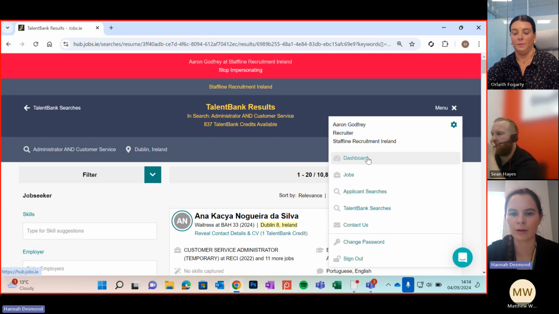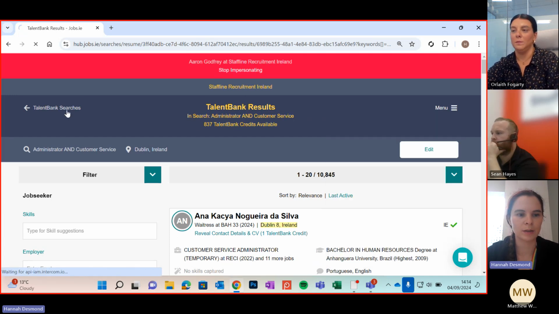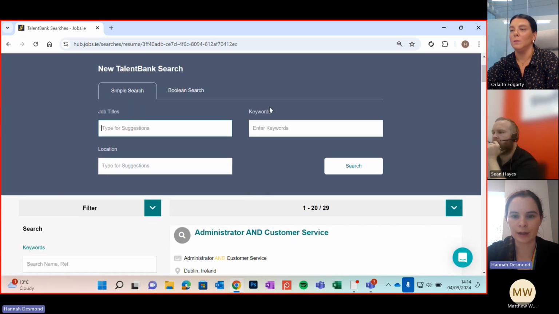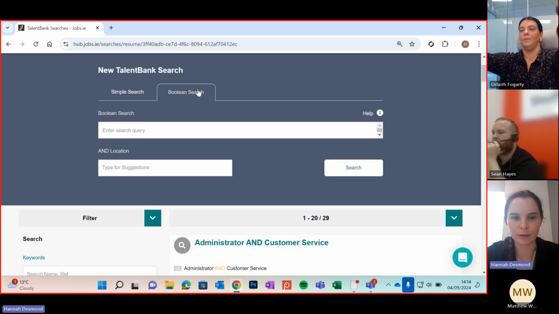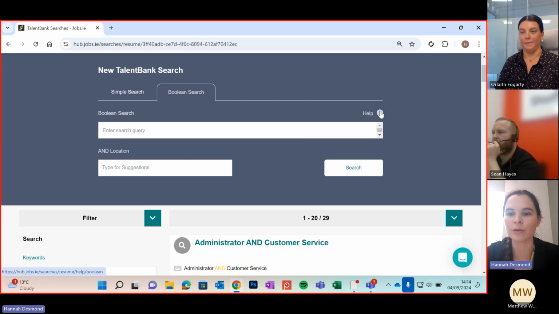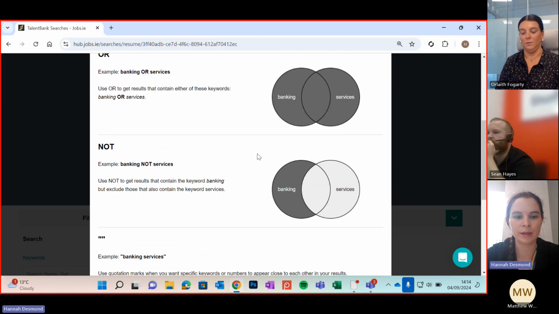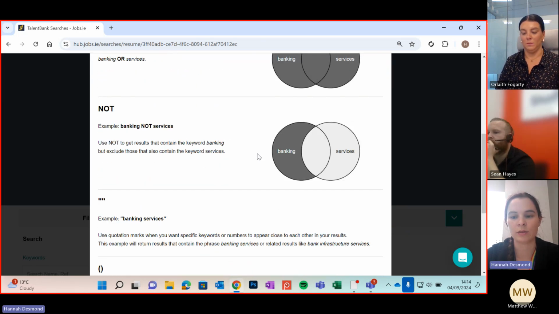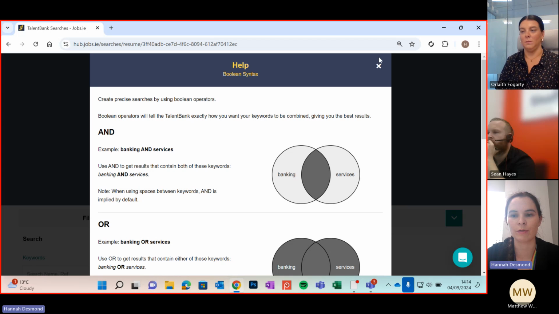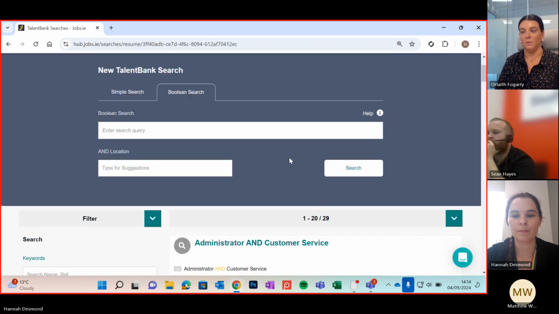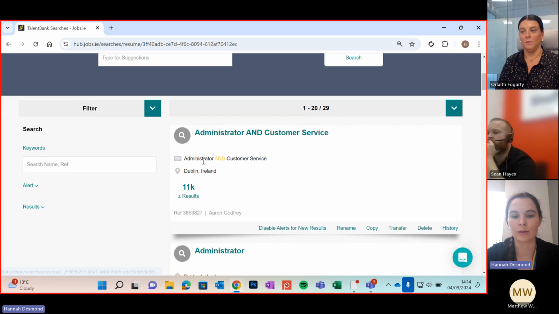And I'm just going to show you something. If I go back to your TalentBank searches, there is a little help icon here. And so I want to click on Boolean searches. And this helps me as well because I do get a little bit confused with the Boolean searches. If we click on this, it'll explain exactly what the and means, exactly what the or means, and the not. That's just a really helpful little synopsis if you're ever needing to use the Boolean. And again, your search will appear down here, so you don't have to do it again from scratch.